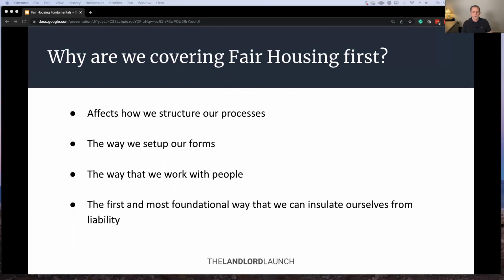Okay, so again, why are we covering fair housing first? Like I explained, it's the foundational component of managing property, of being a landlord. It does affect how we structure our processes, the way we set up our forms, the way we work with people, the things that we do, the way that we operate. If we built a lot of this into our fundamental, structural processes, then it keeps us out of a lot of trouble later on. Trouble that maybe we weren't aware of, or trouble that we're not even meaning to get into. There's no intention behind a lot of this stuff, but it does shield us from those unintentional acts just by putting proper processes and policies and procedures into place, and then just following them.